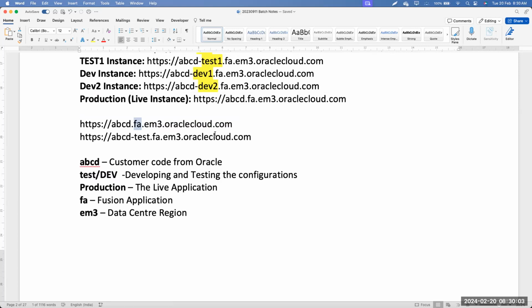The reason why you see Fusion Application .fa is that in Oracle Cloud, we have different kinds of applications. We have Fusion applications, and Fusion is part of the SaaS technologies, software as a service. Apart from that, we have platform as a service. For those applications, you will see something called PA, PaaS application. So FA represents that this is a Fusion application.